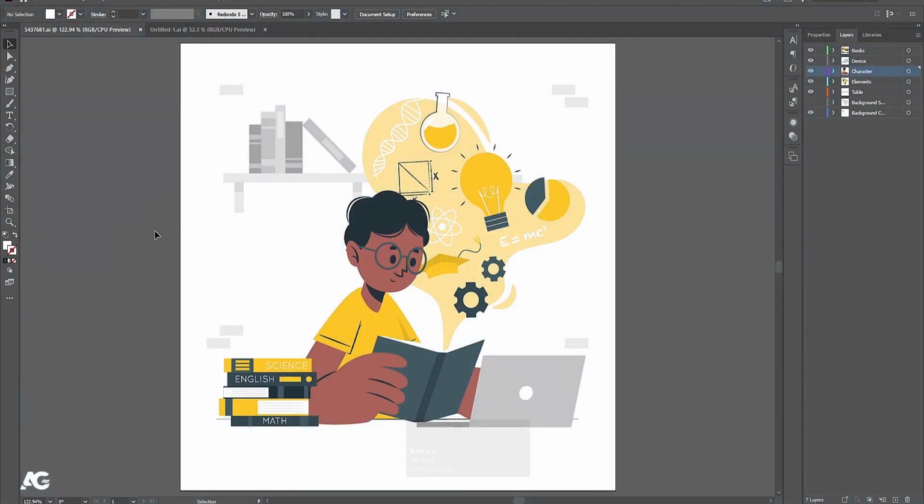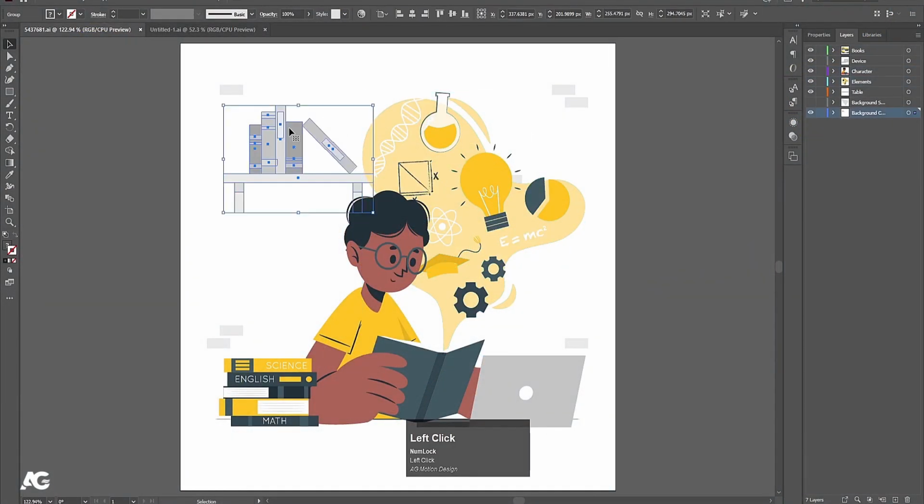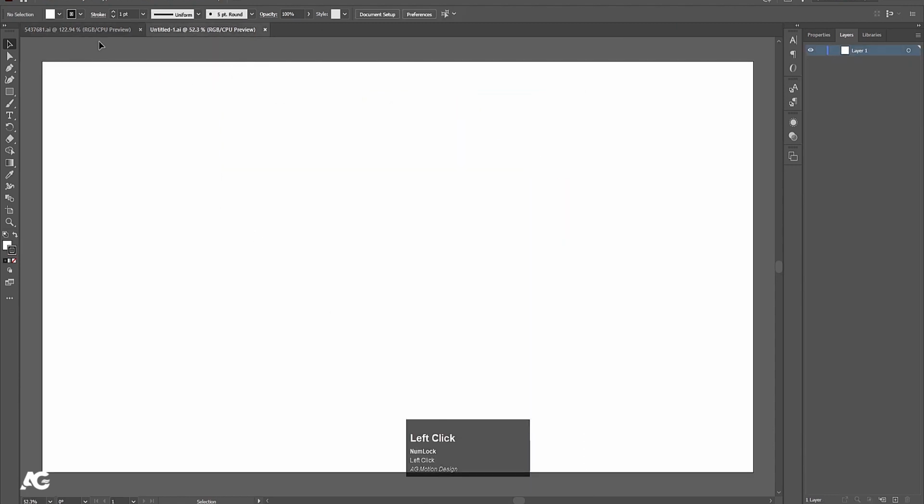We are in Adobe Illustrator. I have got this illustration from Freepik. I have provided you the link in the description. So the first thing we will do is create another Illustrator file. The height and width is 1920 by 180.